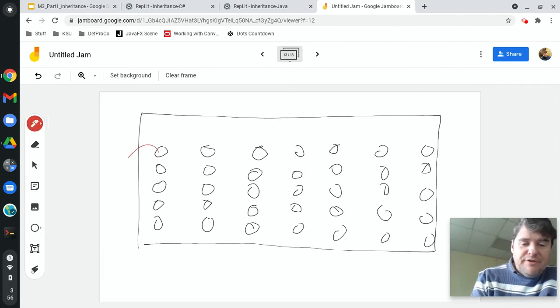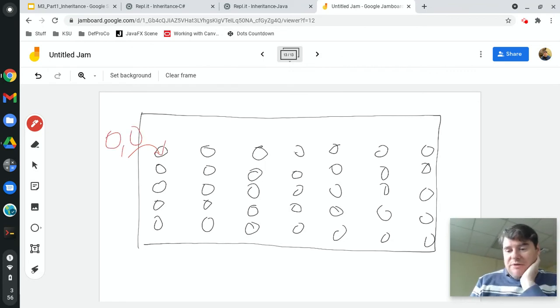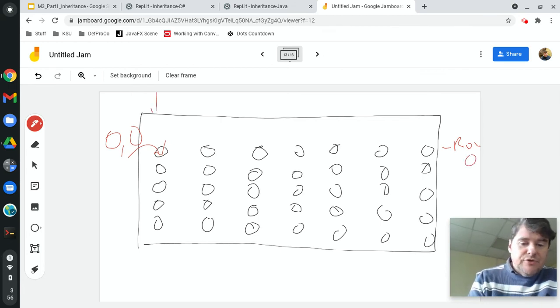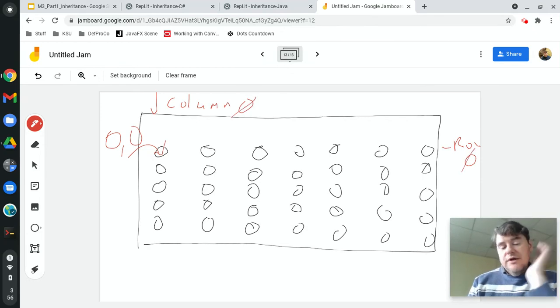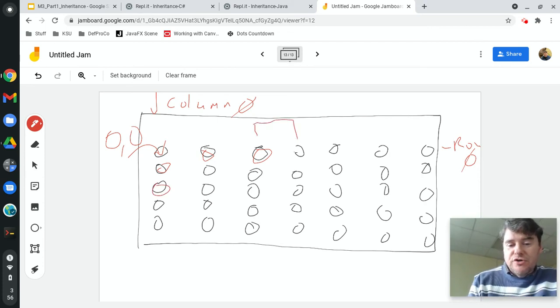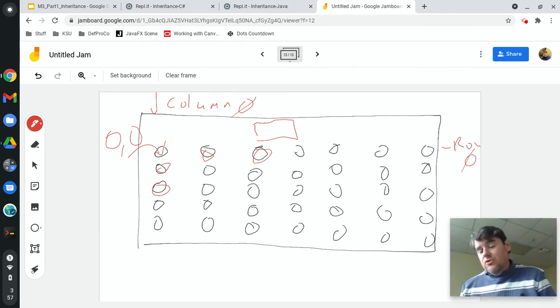For example, this guy right here would be known as perhaps 0, 0. What I mean by that is that this is the 0th row, so row 0, and this is the 0th column. This guy next to him would be 0, 1, and this guy would be 0, 2, and this guy would be 1, 0, and this guy would be 2, 0, and so on and so forth. Then there's going to be a place for the instructor up top, so maybe you'd have to add an extra row up here or something in order to account for them.